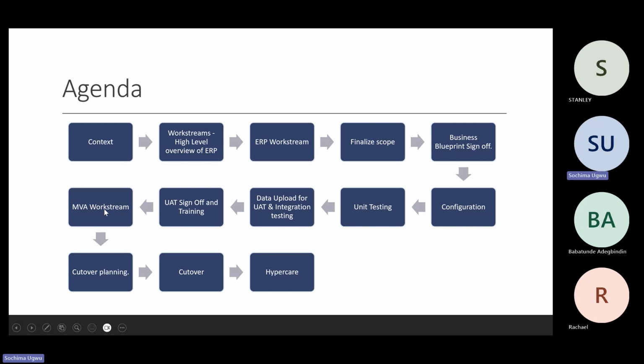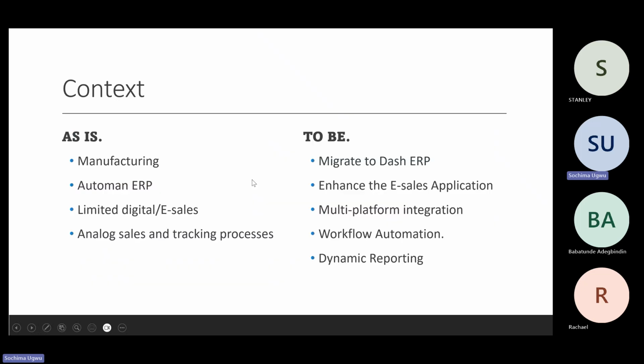When we get to the MVA work stream, which is the second work stream, the first work stream is the enterprise resource planning work stream, and the second is the multi-vendor application work stream. When we get here, we're going to deal with this, and then we continue from here, wherein the activities from here all the way to the end apply to both of them. I'm hoping that over time, it will make sense to you.